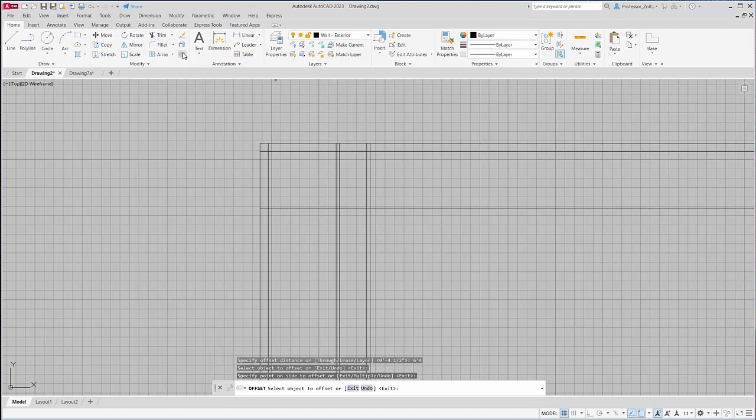So offset 4 and enter. There's my 4 inch value. Then a 3'6" value, offset. Now here's something interesting. 6 inches is half a foot.